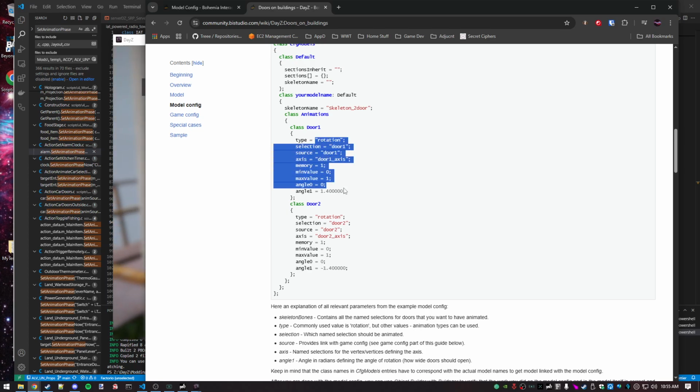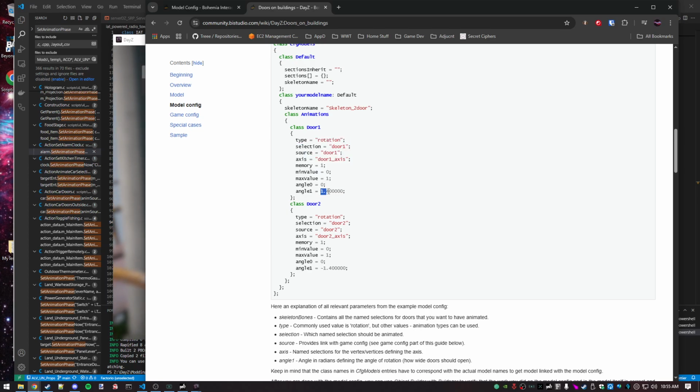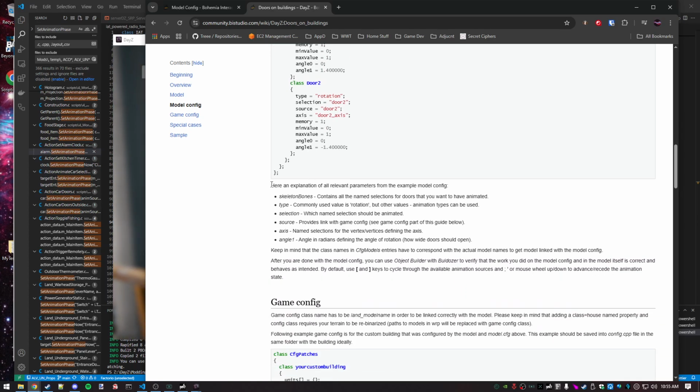And fortunately for you, they've done all the hard work, which is how wide a door should open, what your access should be, and where the source should be. It's really just copy and paste. Again, here's a nice explanation of them.